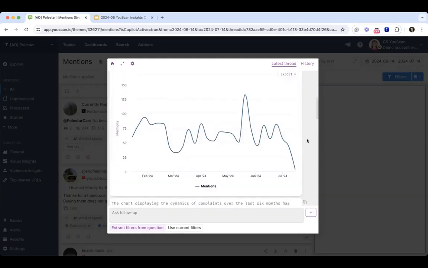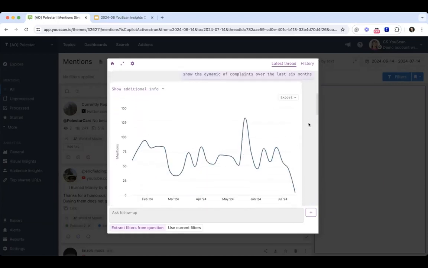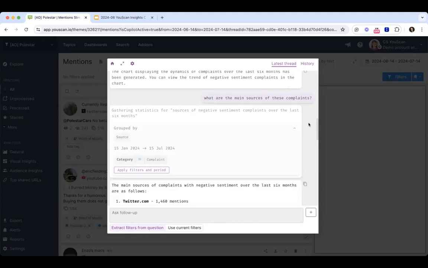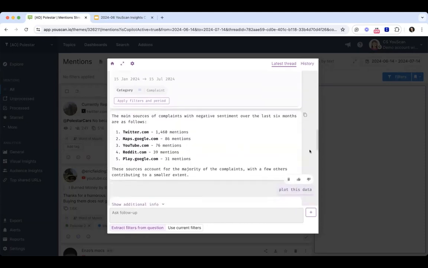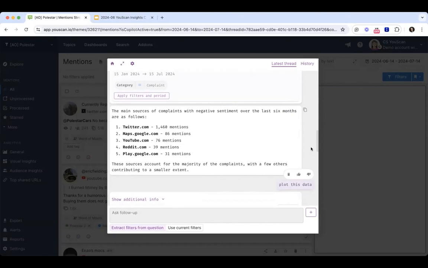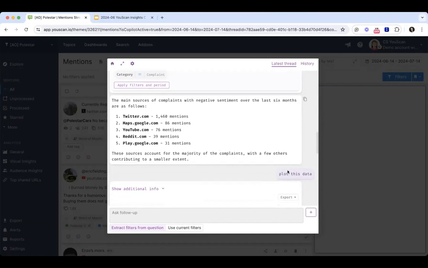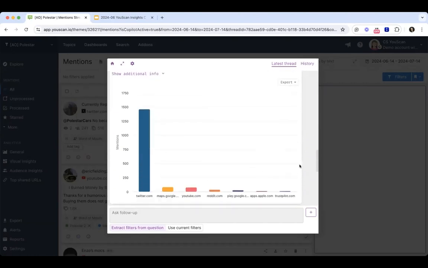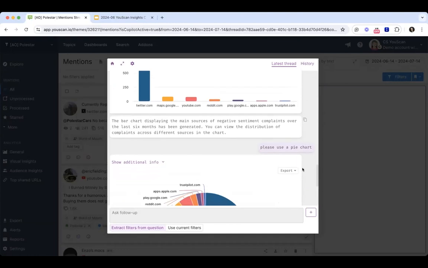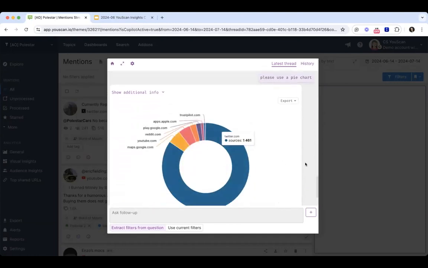So you see that Copilot can answer not just with plain text, but also can build a chart for you and answer with numbers, with actual lists like this one. And as this is a conversational interface, we can ask new questions by referring to the previous answers and previous questions. Like this one, I asked Copilot to plot this data, and Copilot converted this list to a bar chart. And if you don't like a bar chart, you can ask Copilot to use some different chart. In this case, we see that Copilot built for us a pie chart.